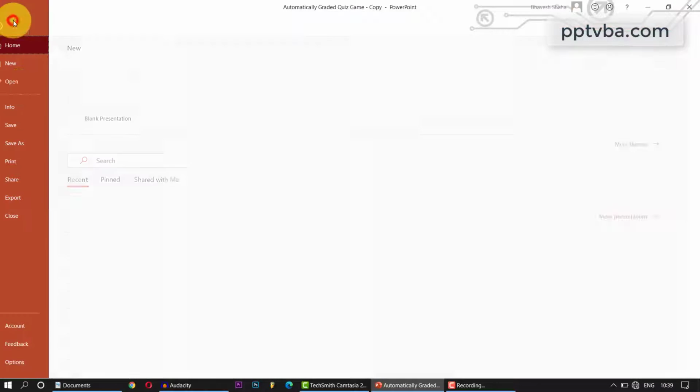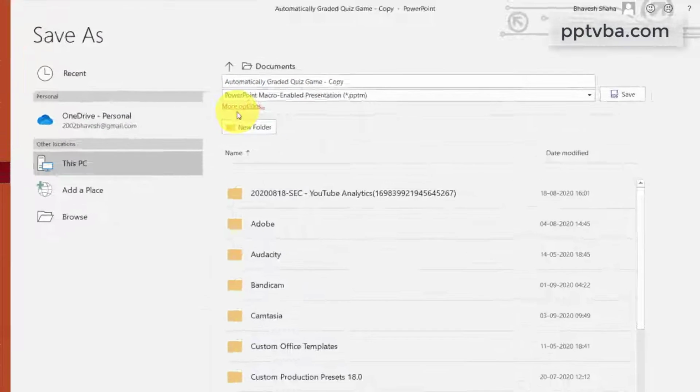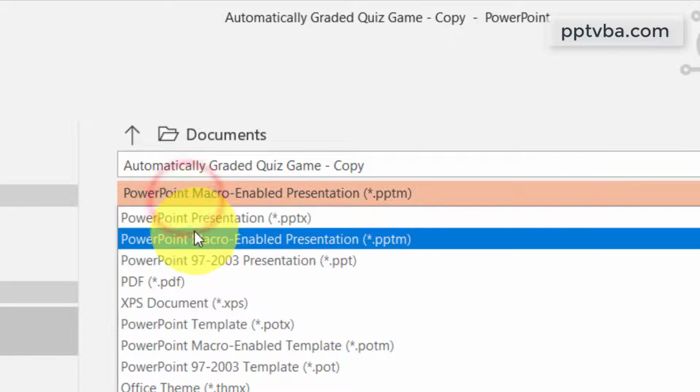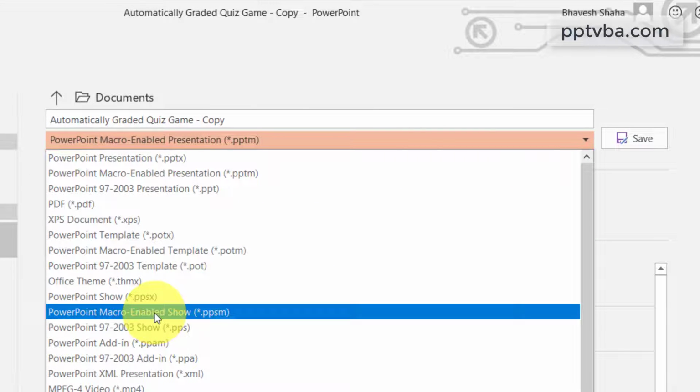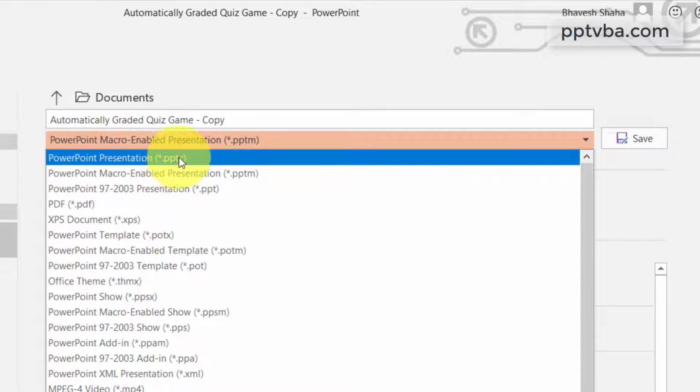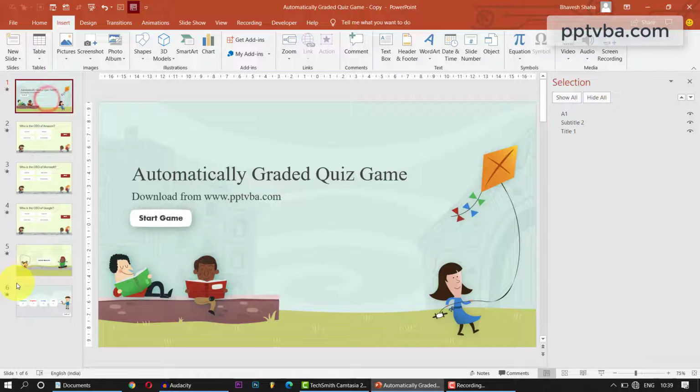Now you have to save the game. And remember this carefully, when you're saving it, save it as PowerPoint macro enabled presentation or PowerPoint macro enabled show. If you save it as a normal PPTX, all the macro codes, all the VBA code which you load is going to be deleted. So you can download this template from my website.